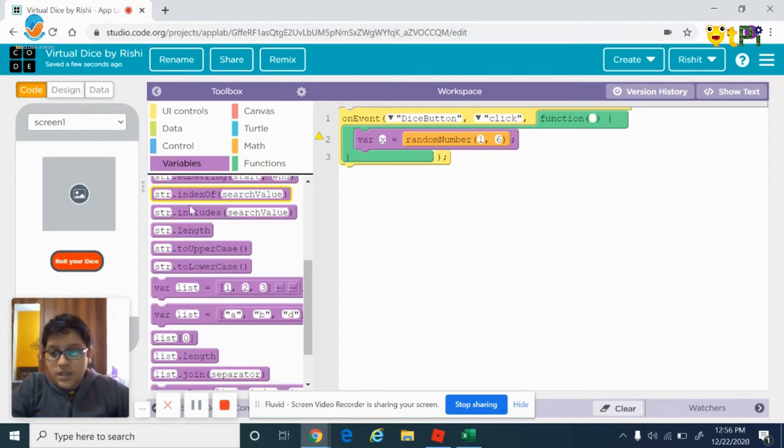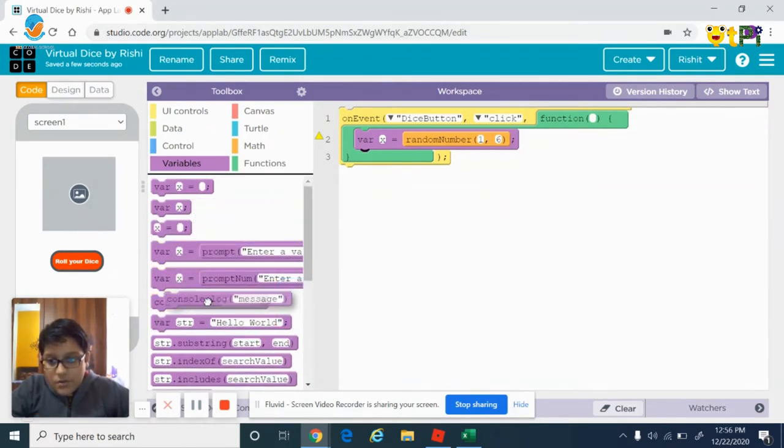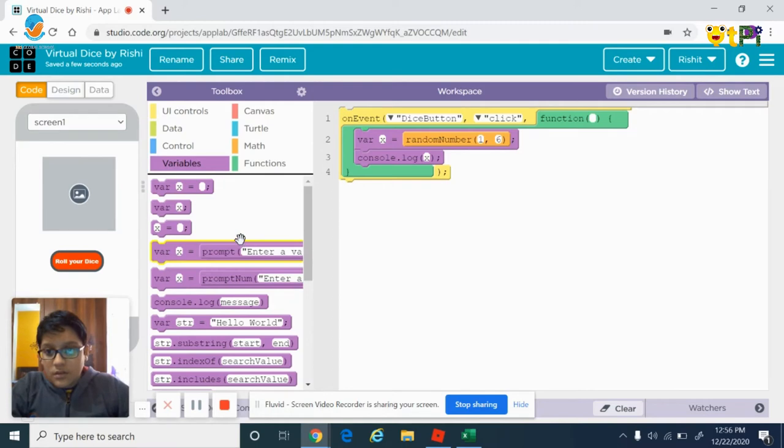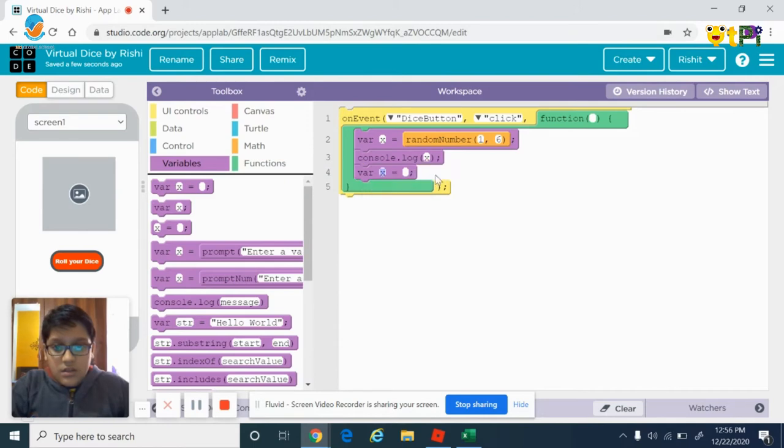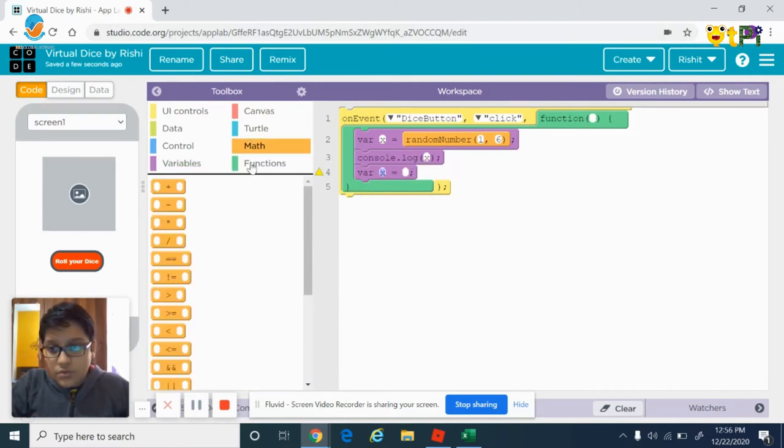Then go to variables again and drag and drop console.log message. Remove this message and write x. Then again, you have to drag and drop this block, which is called var x equal to. Then again go to math, but this time drag and drop add operator and change this x to img, which is the short form of image. Then write here d, because my image's name starts with d.